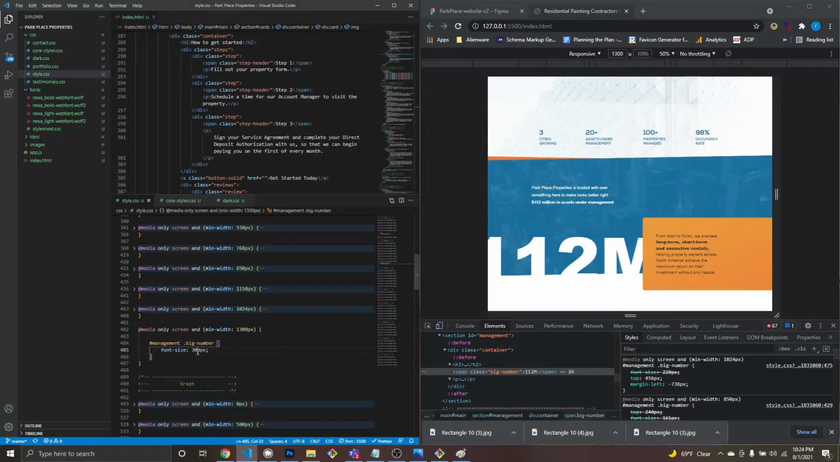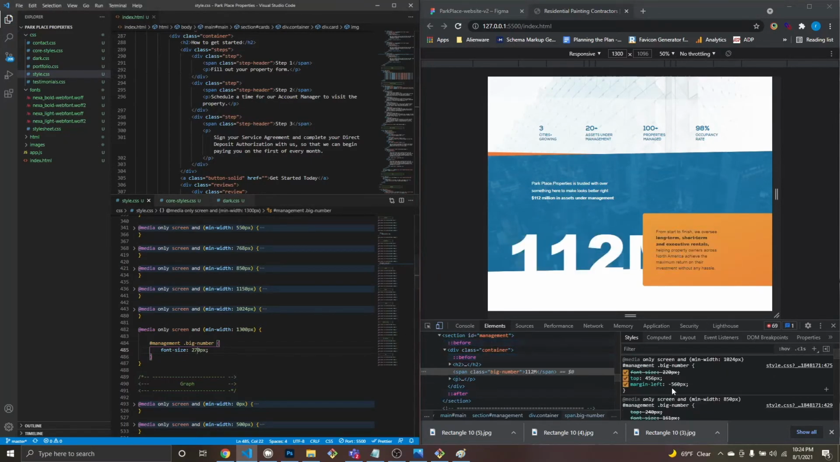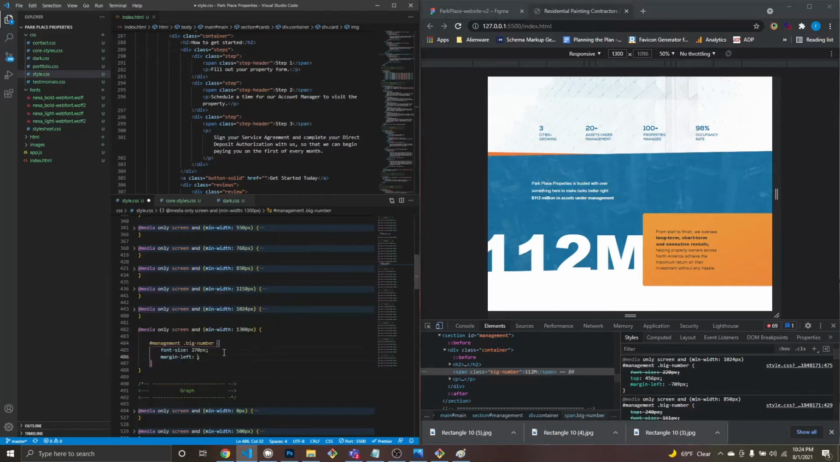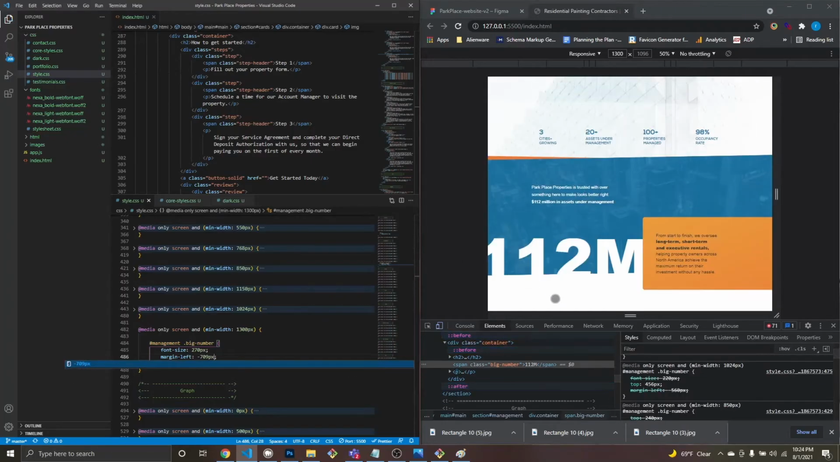Actually, you probably have to do a 270. And let's see if you fit better with that. Yeah, that's a little better. Okay, we're going to do margin left of -709. Cool.